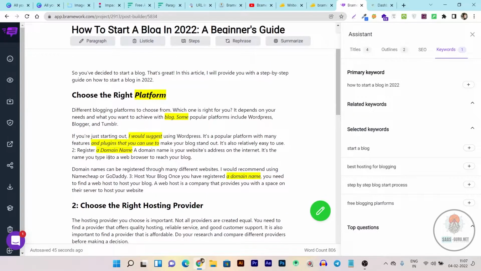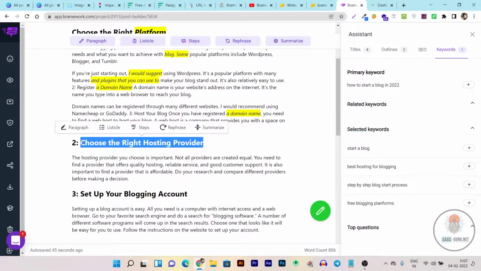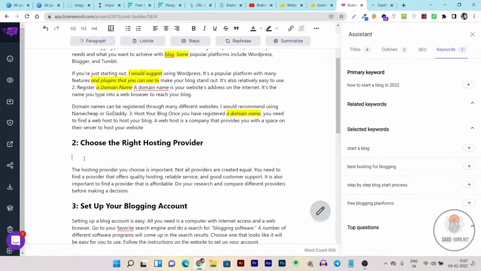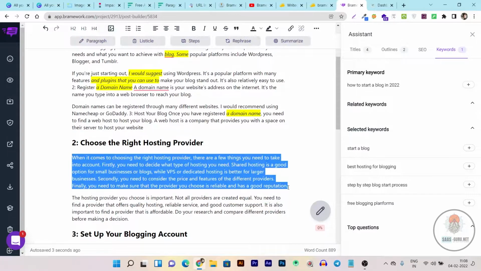So suppose I want to create a post and my main topic is this. What I will do is just select this word or topic here, then click on paragraph or listicle. It will basically create listicle format text, and if I click on steps, it will generate steps. As an example, let me click on paragraph first. So you can see the AI is writing, and within a few seconds it will generate this type of text.